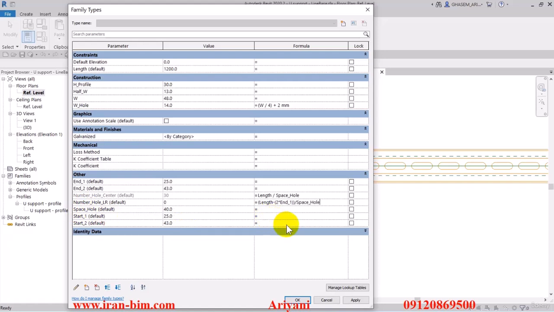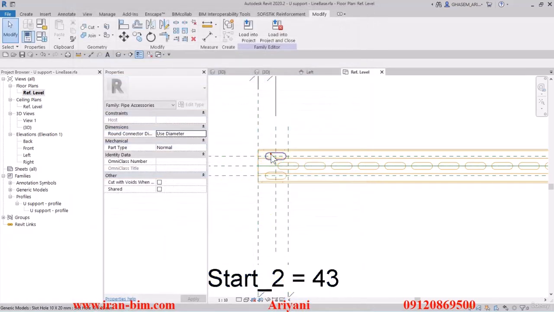After that, I can close the edit type and go into the plan and select this one, meaning the hole that we have on top.